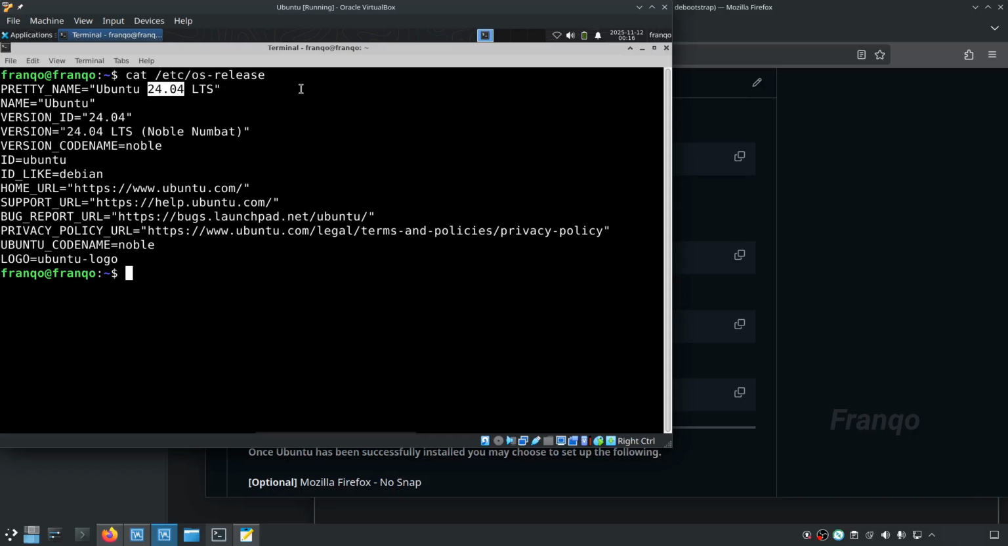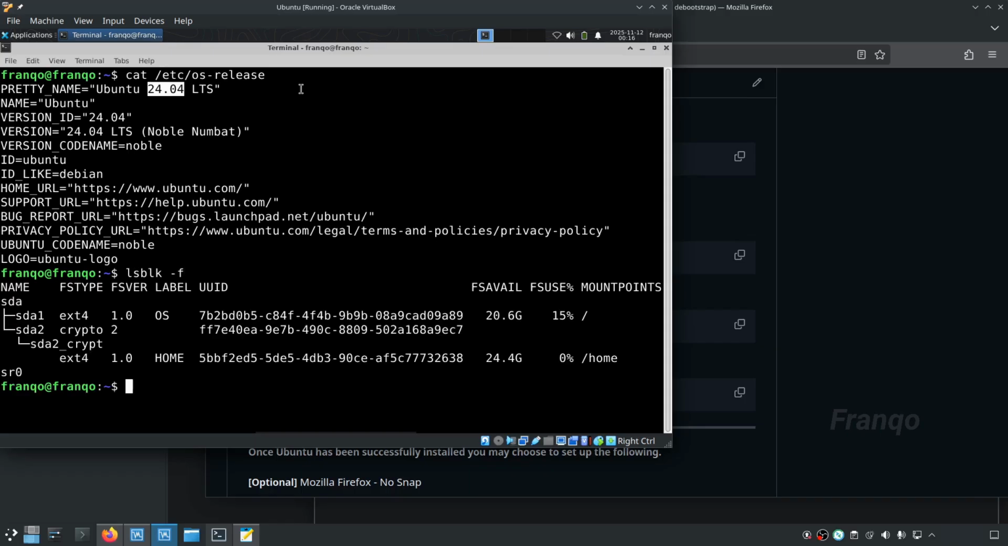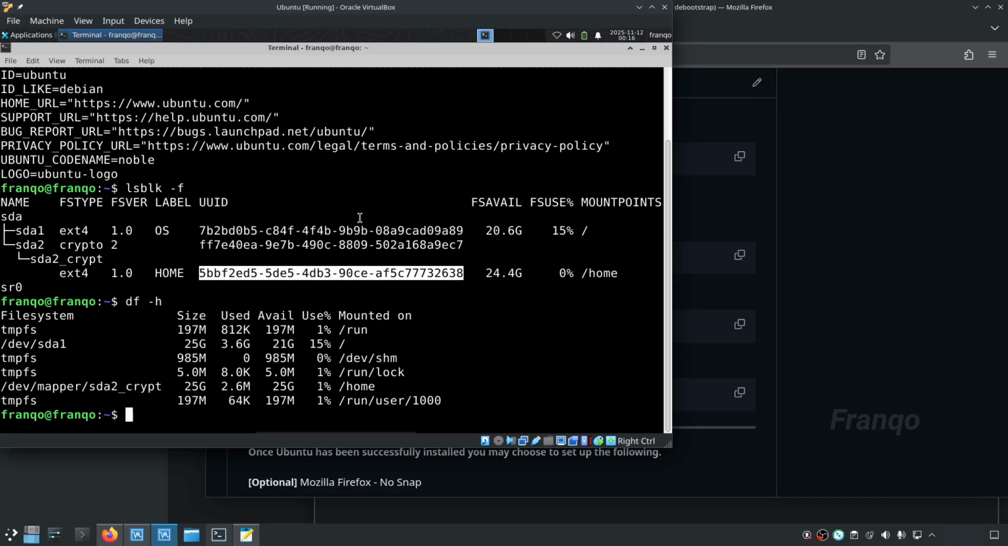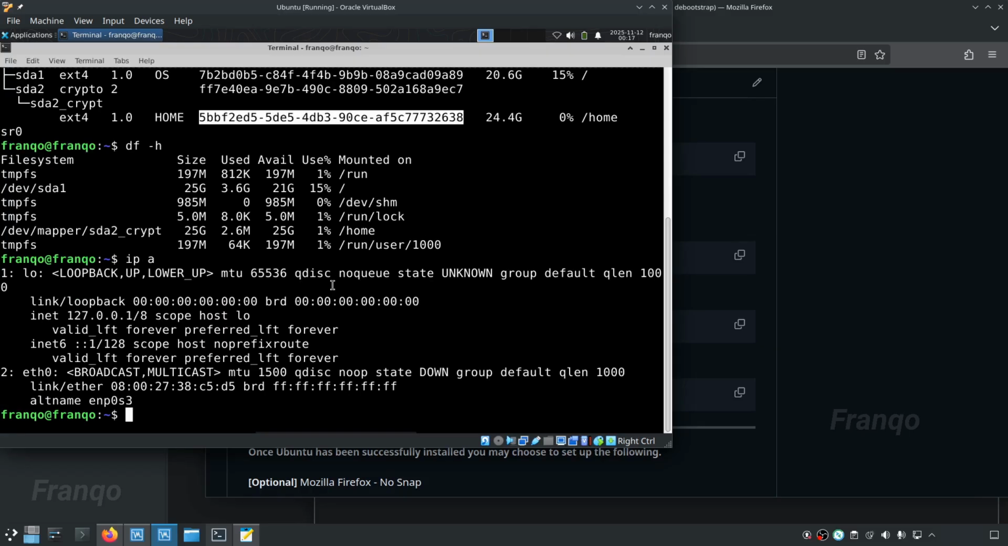And let's see, what else? My disk. So my OS is unencrypted. And my home is encrypted. There you have it. All right, let's see what else. Let's see, networking. Yeah, I think I need to set up the networking.